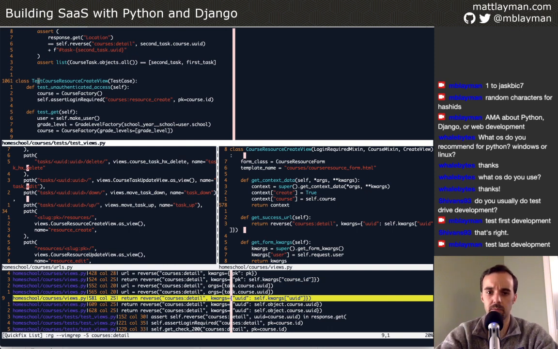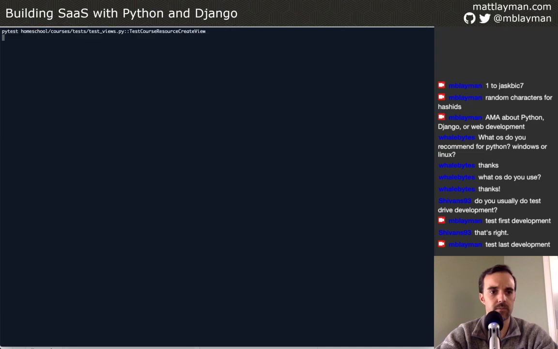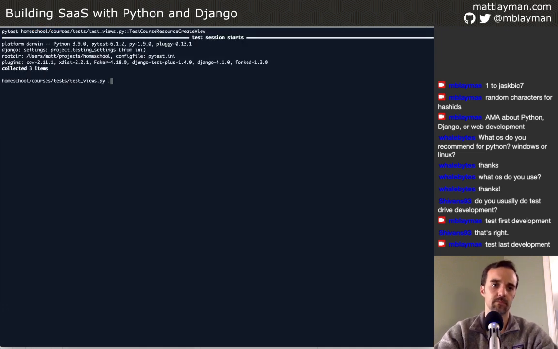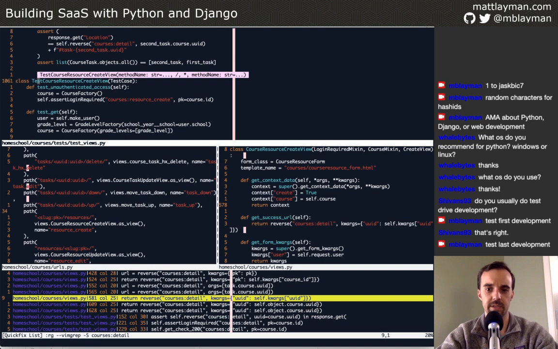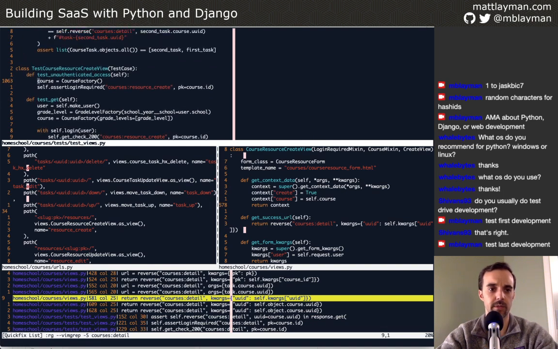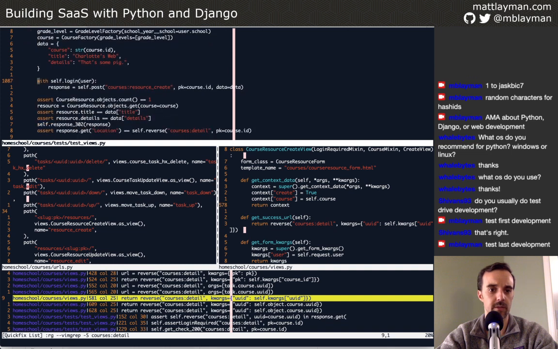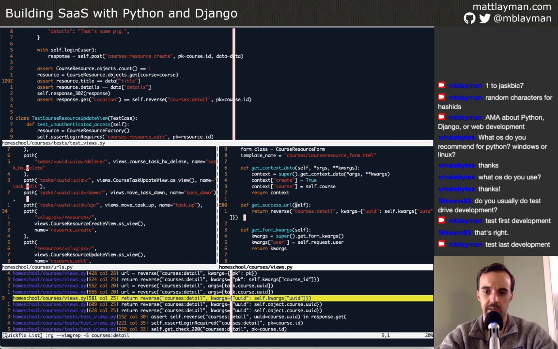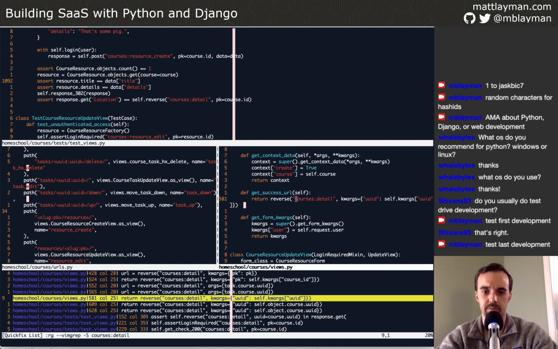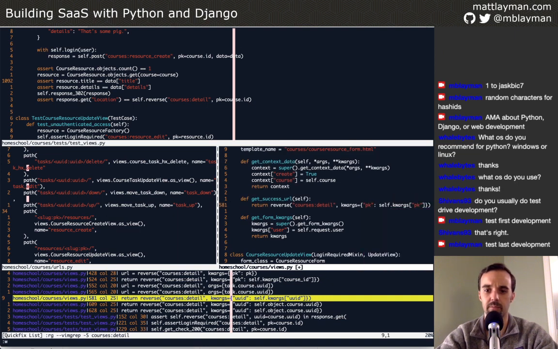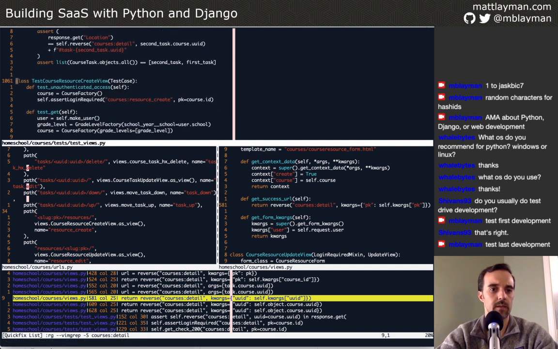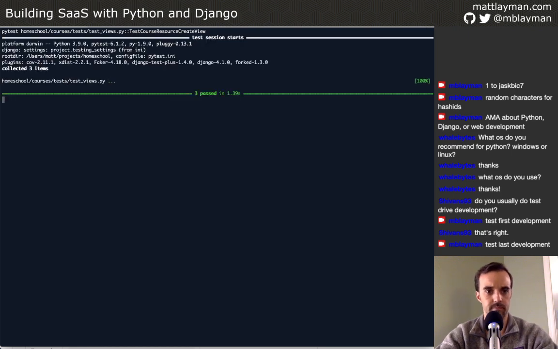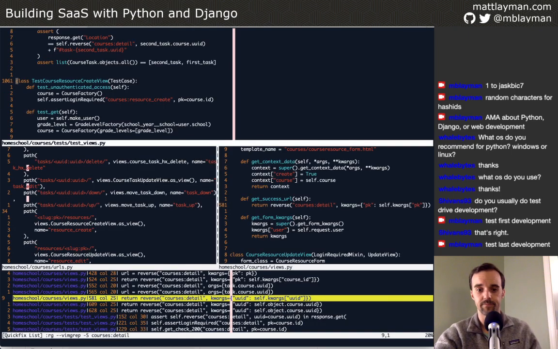So those will fail. Some of them will fail because it doesn't have the UUID. So when it goes to do one of these, like posting, and then it's looking for the redirect location, that hasn't been fixed yet. Come in here and we're going to go to the success URL and change this to be PK, and the same thing here, PK. Cool.